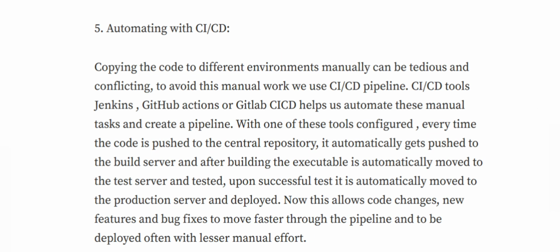The fifth point would be automating with CI/CD. Copying the code to different environments manually can be tedious and conflicting. To avoid this manual work, we use a CI/CD pipeline. CI/CD tools like Jenkins, GitHub Actions, or GitLab CI/CD help us to automate these manual tasks and create a pipeline.